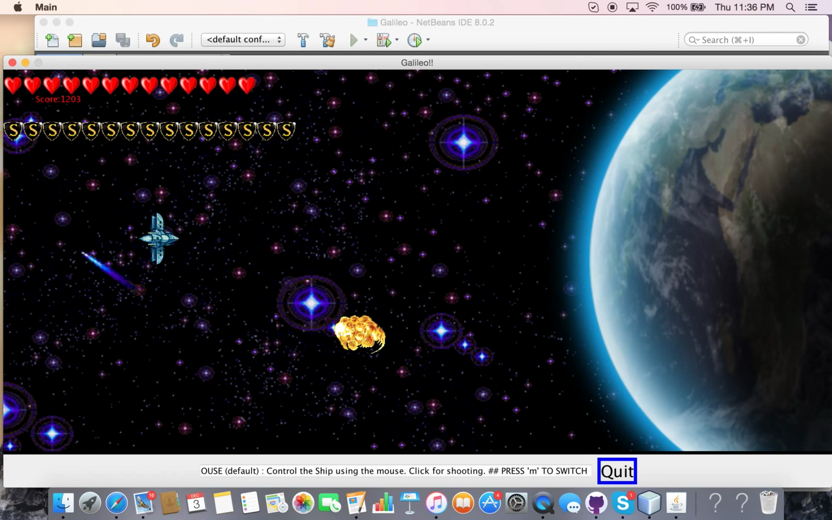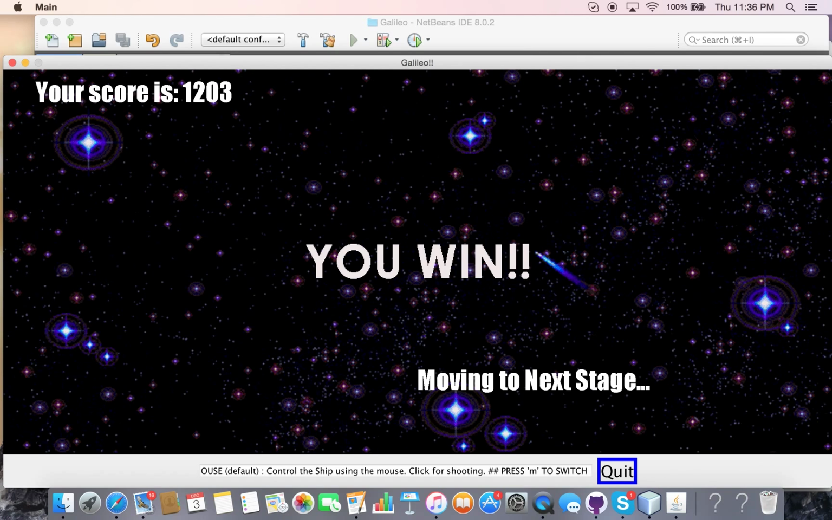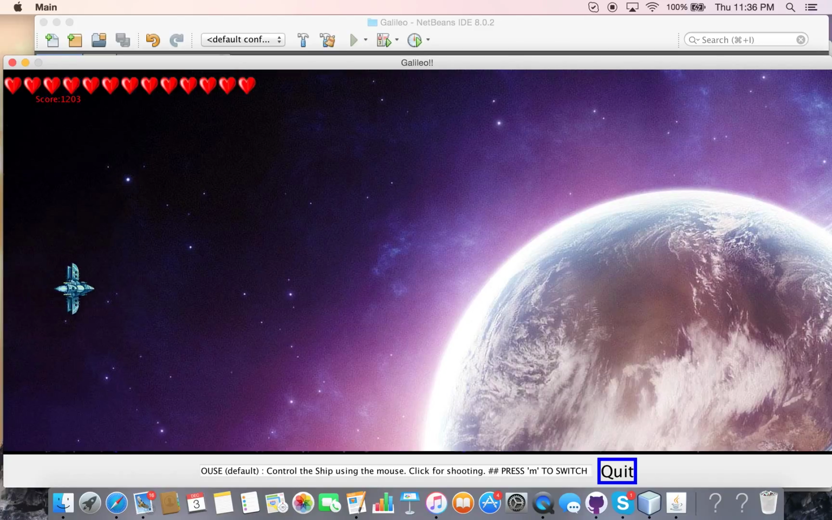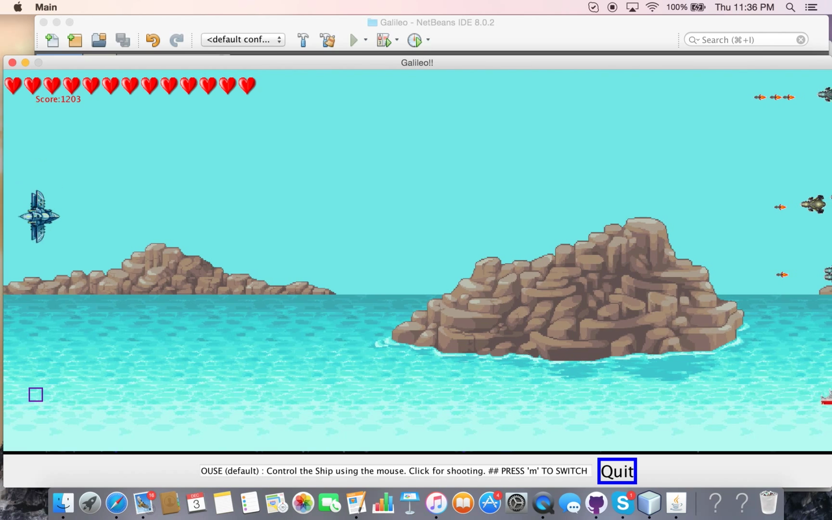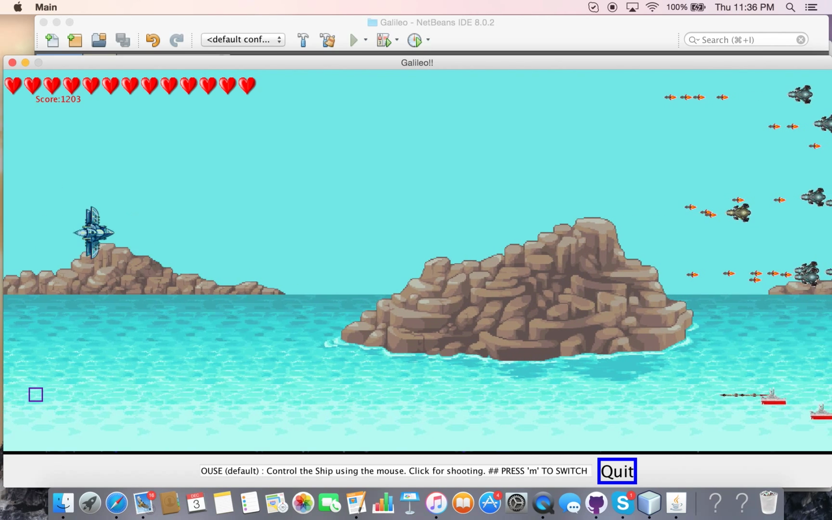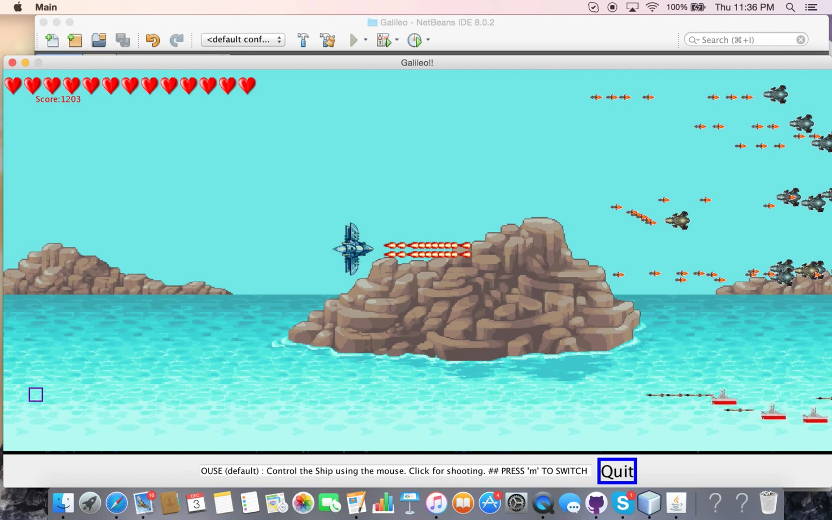After defeating the boss of Stage 1, the player will transition from the space stage to the sea stage in this cutscene. As the second stage begins, the player retains all of his hearts and his score, which proves advantageous because the next stage is very difficult.